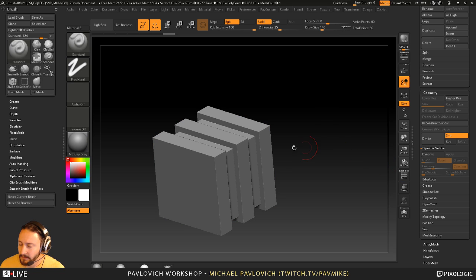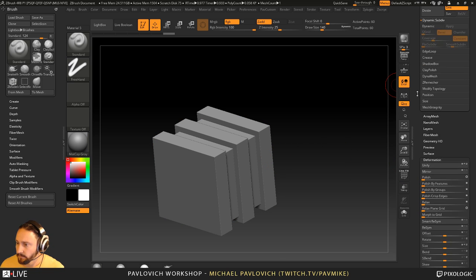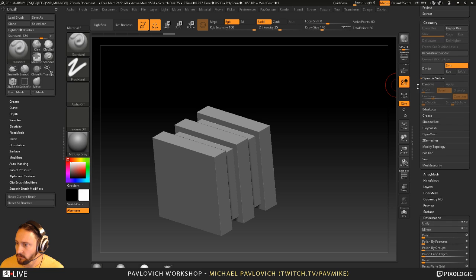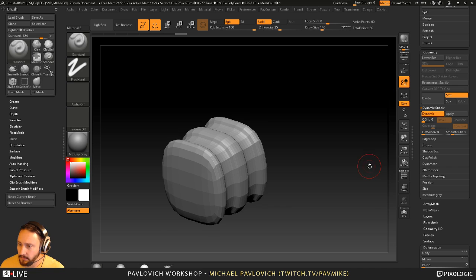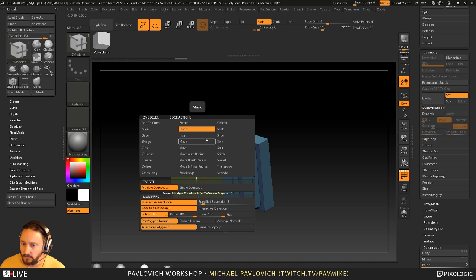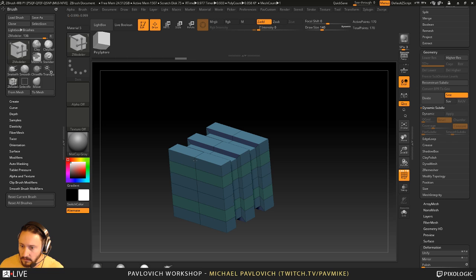If you want to add subdivisions without having to add actual divisions, what you'll want to do is go over here to our dynamic subdiv menu underneath the geometry tab and then hit dynamic. This is going to give you a smooth subdivision preview. If you hit Shift D, that'll take you out of that. And then we'll go over here, insert multiple edge loops here, and then insert multiple edge loops here.